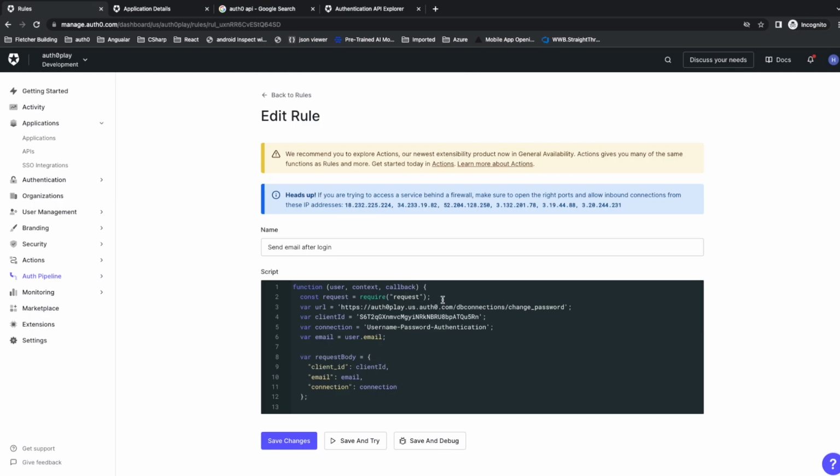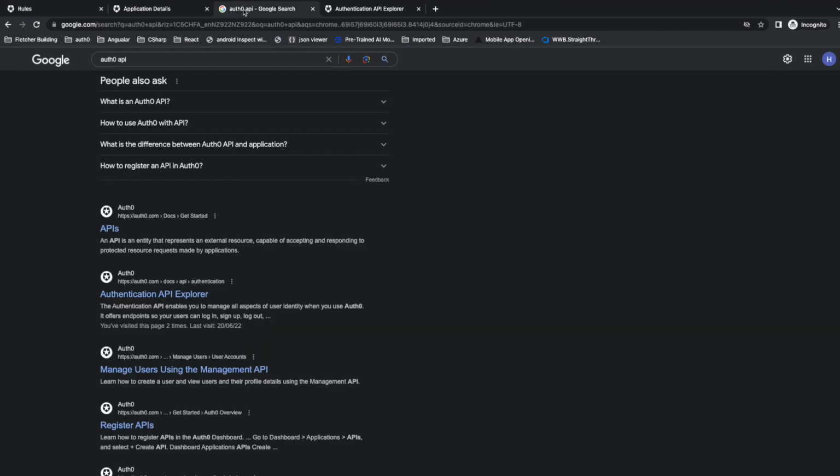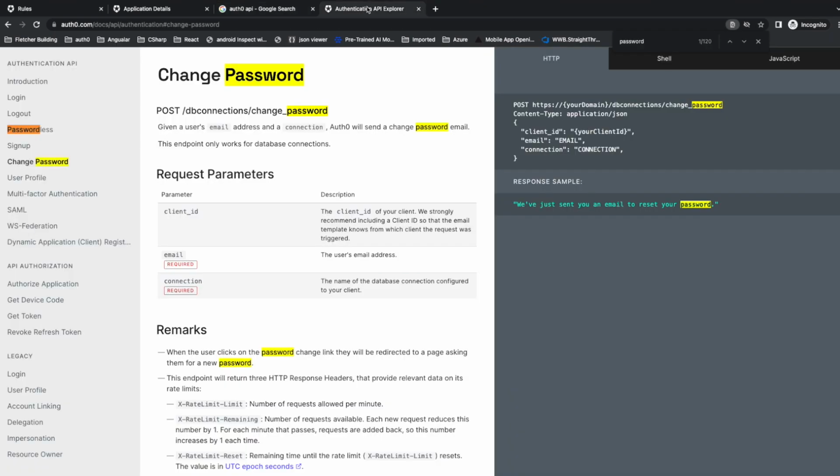Before we send a request, we need to find out which endpoint we want to send to. I choose the change password endpoint in Auth0. You can find it by going to Google, searching for Auth0 API, and finding the Authentication API Explorer. Open it and search for password. If you click change password in the tab, you will find the information for the endpoint. Basically, it only needs a client ID and the secret and the connection needed.